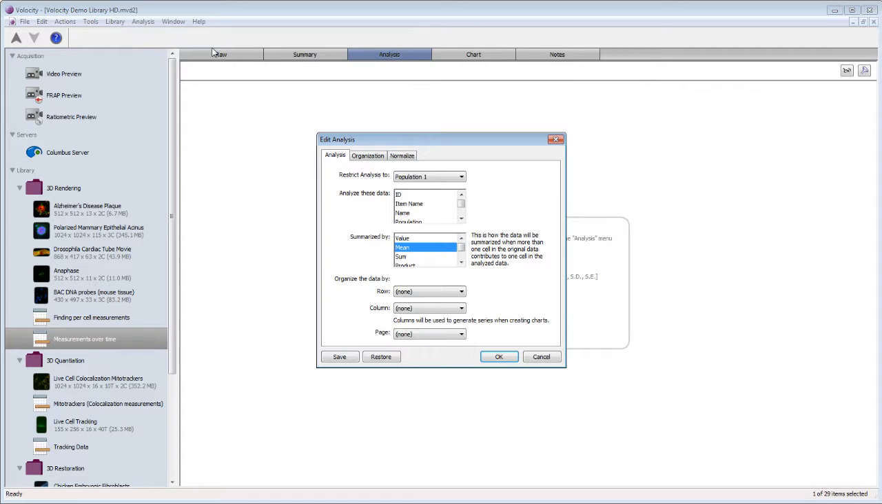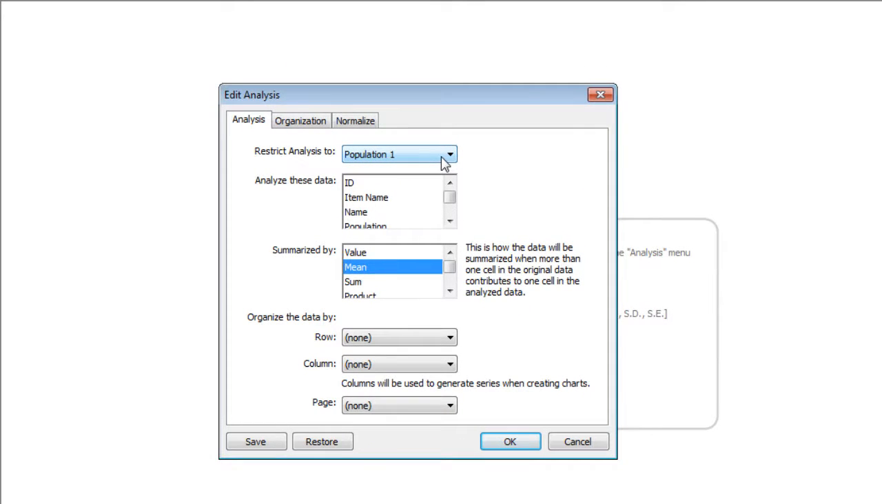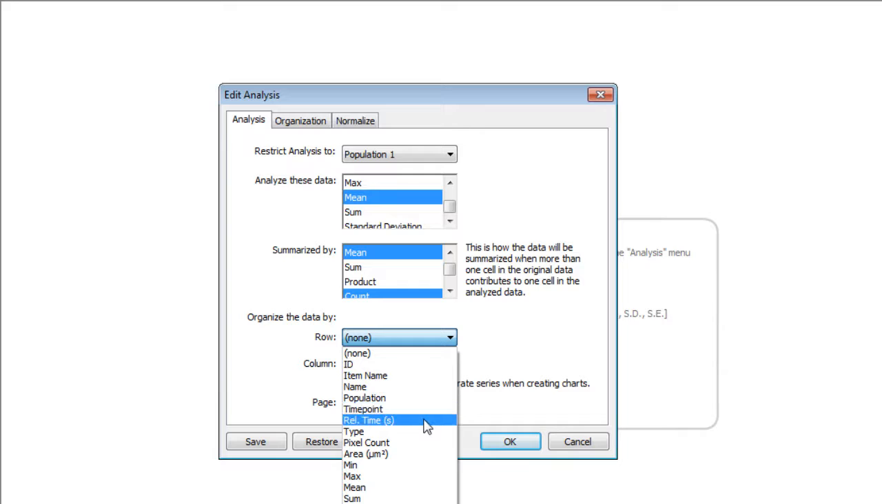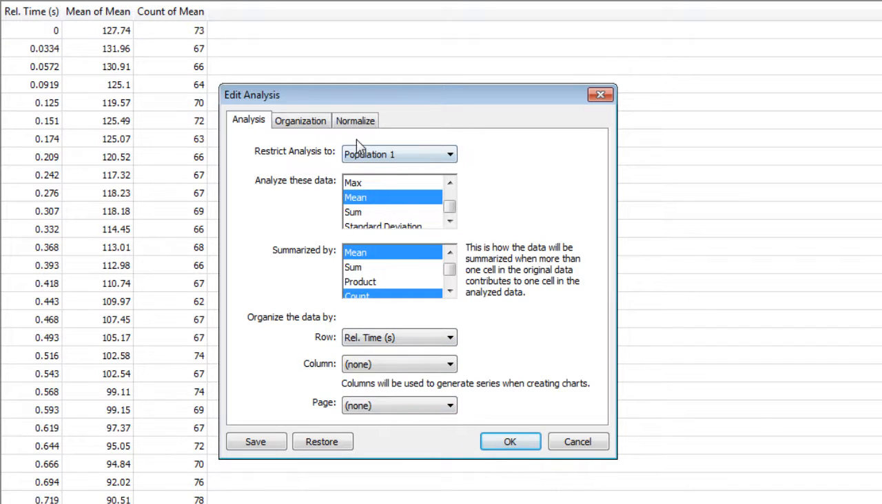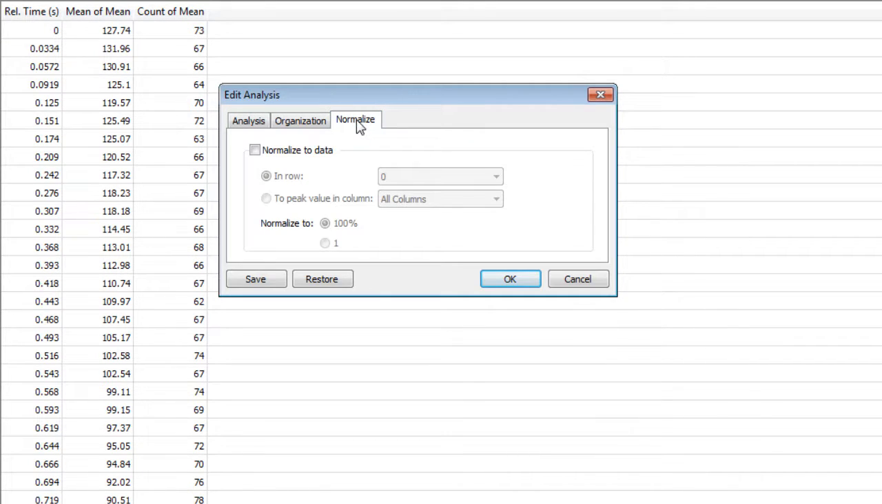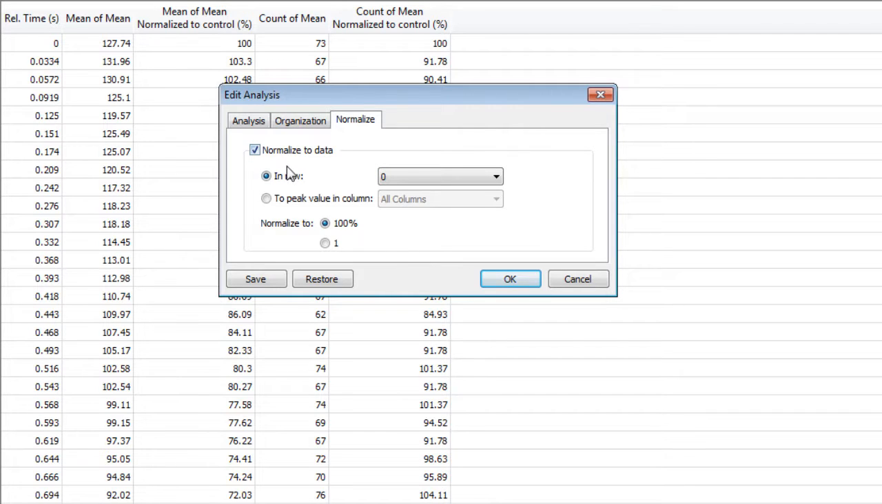In the Analysis dialog, we first set up the basic analysis to show the mean intensity of the data at each time point. Then, in the Normalise tab, we set the time point to be normalised to. Since the time data is represented in the rows in the table, we normalise to data in a row, and in this case, the first row.